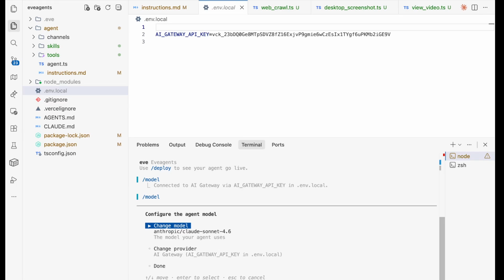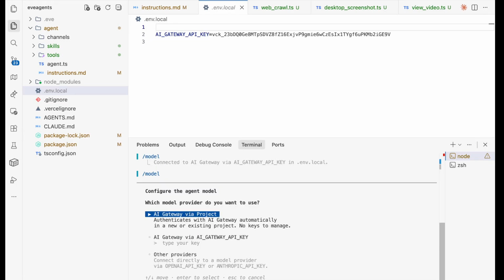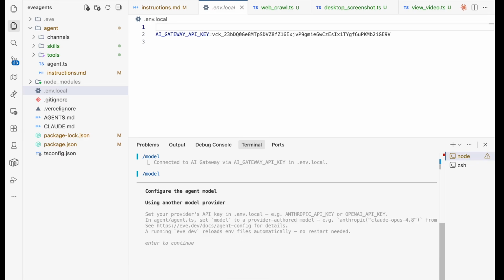So there are options, of course, you could even change a provider. So if you see now we're using Anthropic, let's say, for example, I decide to change a provider. So let's click on change provider. So now I could put another provider. So you see here it's actually telling me to set your provider API key for Anthropic or OpenAI API key, and then use it like this.